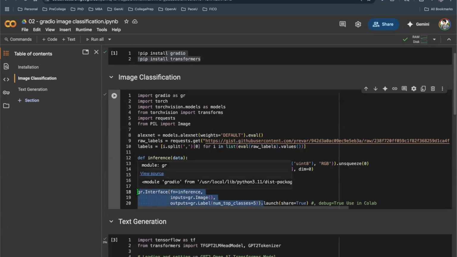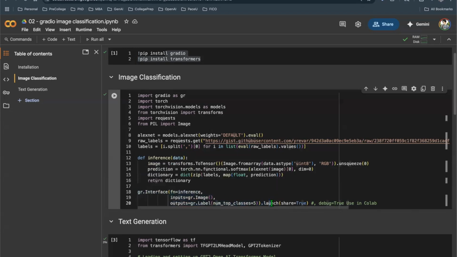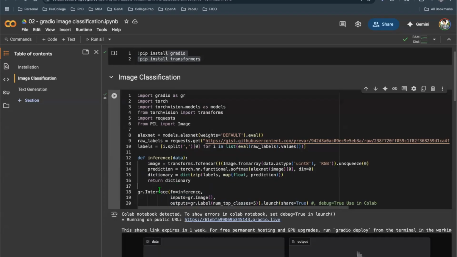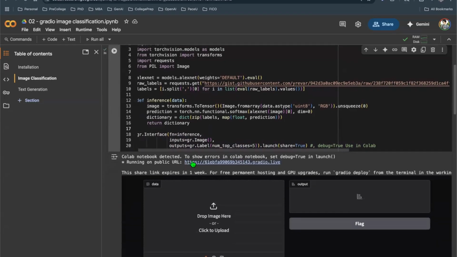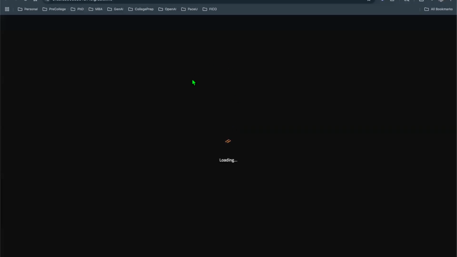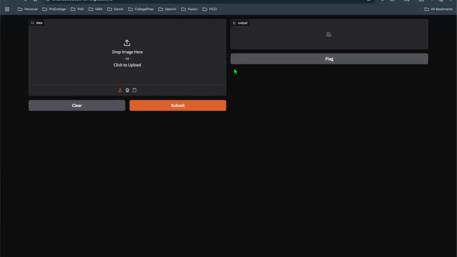That is the interface. And then all we're going to do is say launch it. So we're going to run this code. It will download the model. It will build the user interface, and then it will give us a running URL.